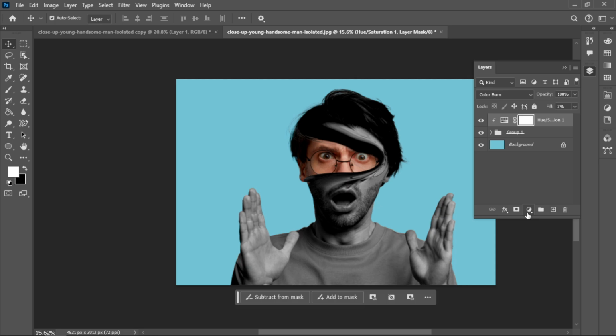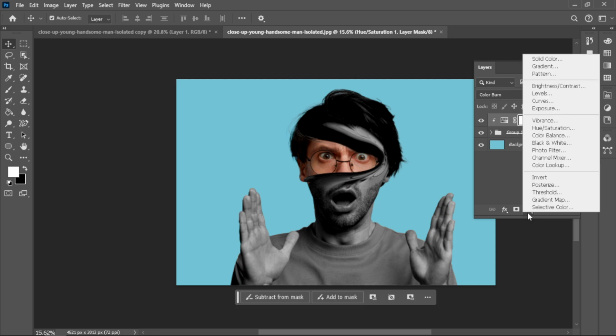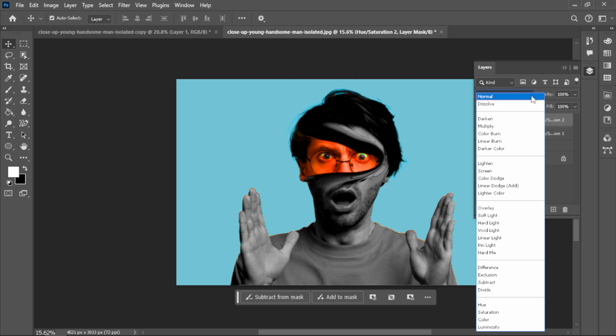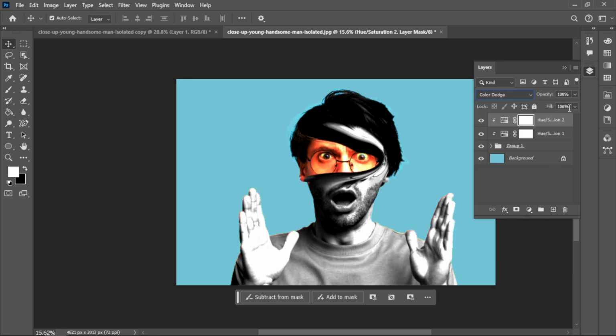Next, go back to the adjustment layer icon and choose Hue Saturation one more time. Set the saturation to 100% again. Click here to create a clipping mask, then change the blending mode to Color Dodge. After that, set the fill to 4%.